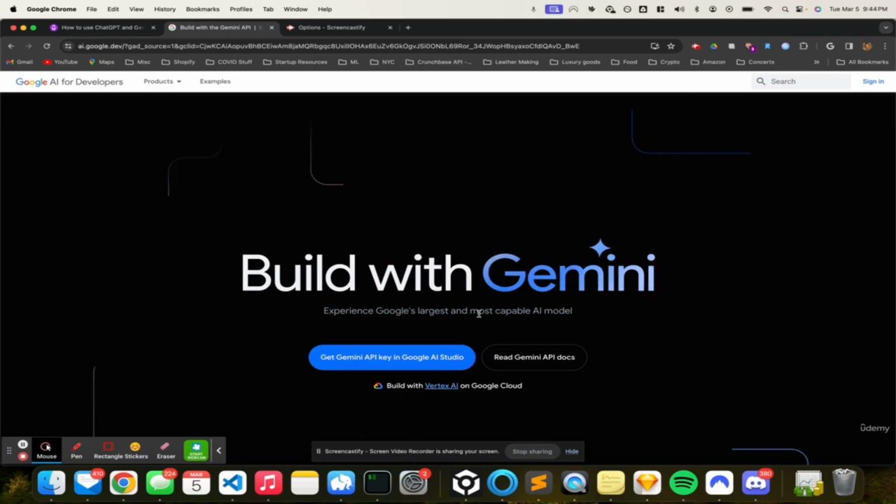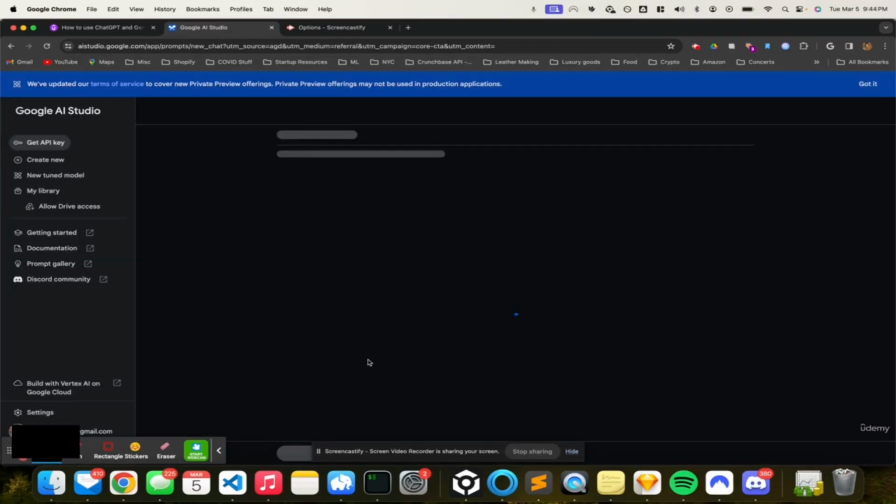To get started, go to ai.google.dev and you'll be greeted with a page that looks like this. We want to experiment first with Google AI Studio, and then we can use the instructions they give us to obtain an API key to integrate the Gemini API into our application. So let's go ahead and click Get Gemini API Key.